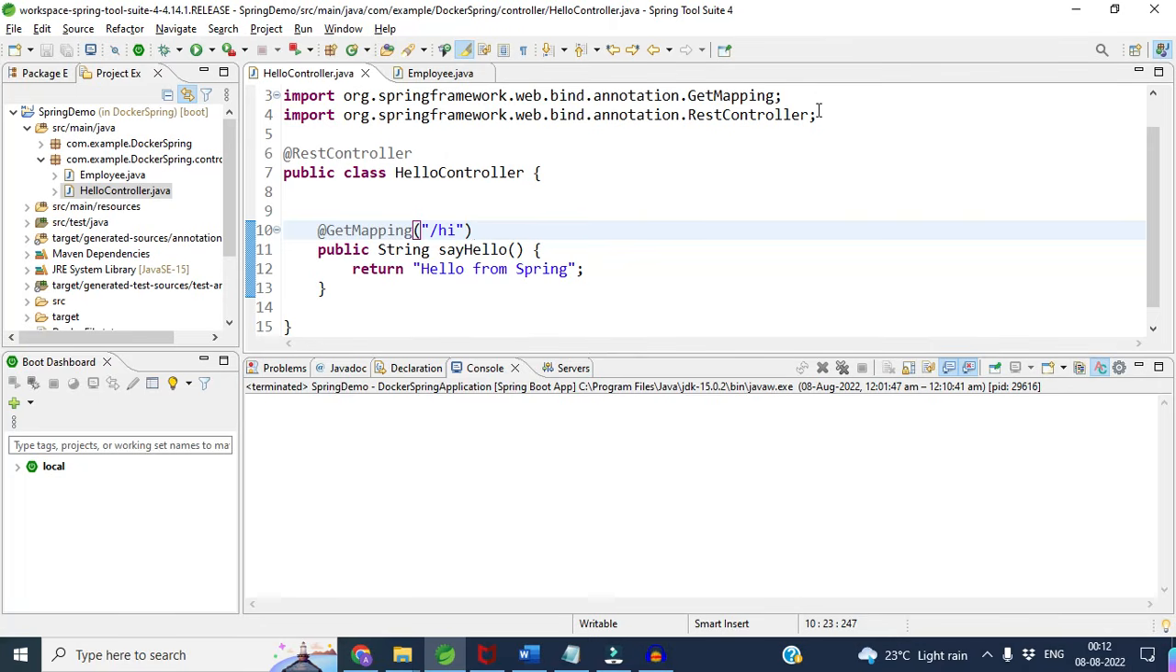Injecting a prototype bean into a singleton bean. To explain this, I have created one Spring demo project, in which we have one controller called HelloController, and we have created one GET mapping and one method, sayHello, which is returning the string "Hello from Spring".